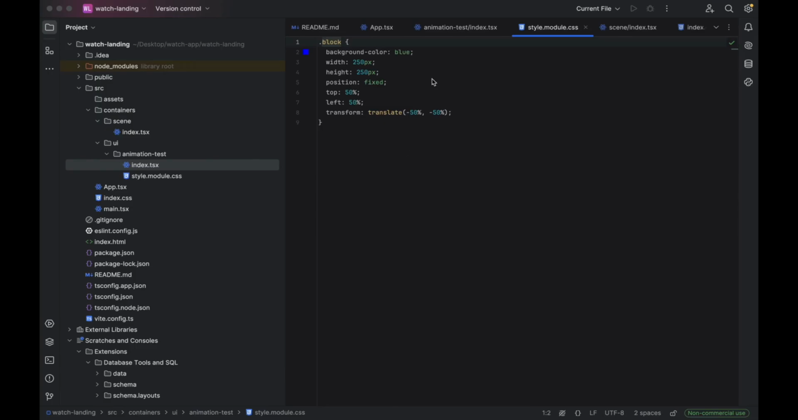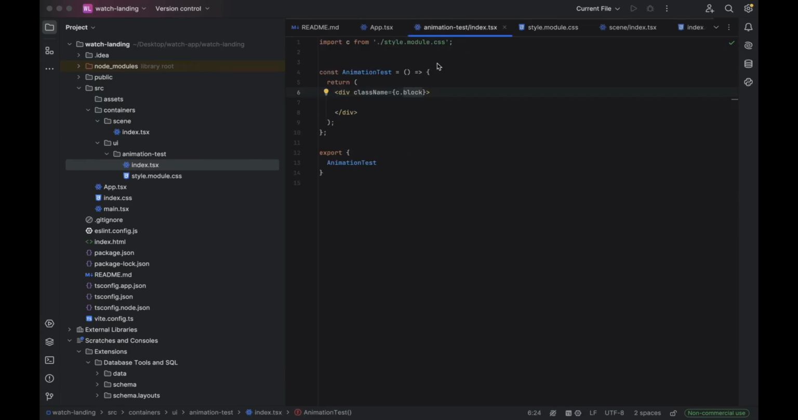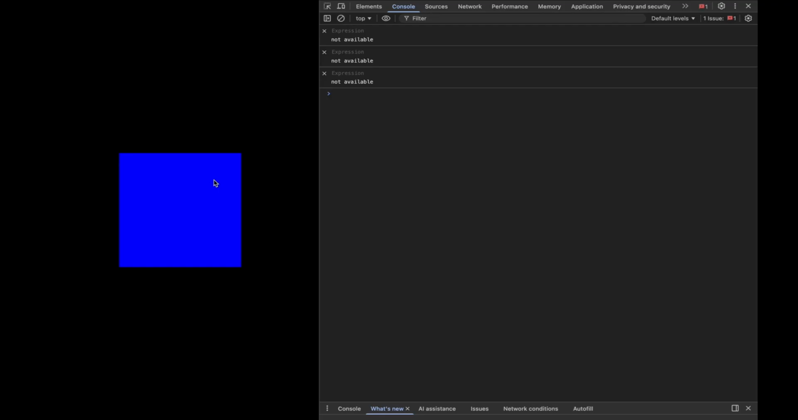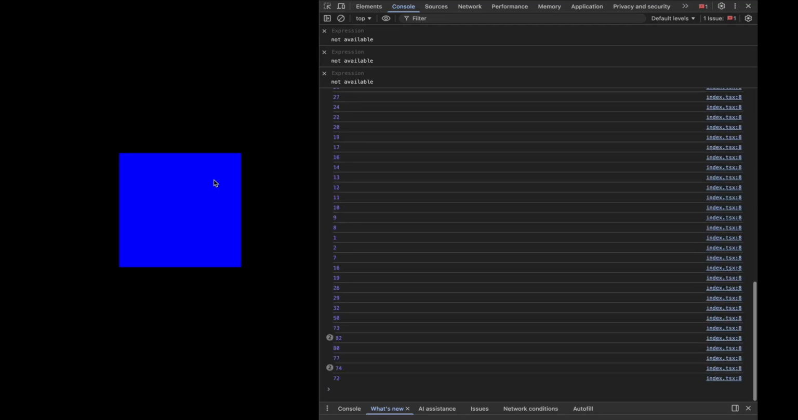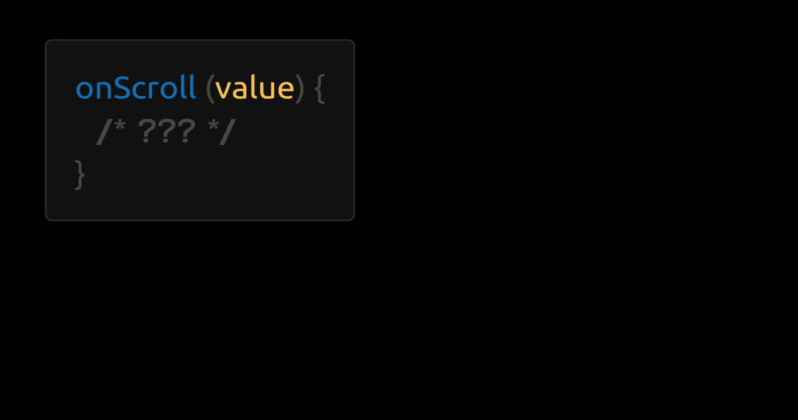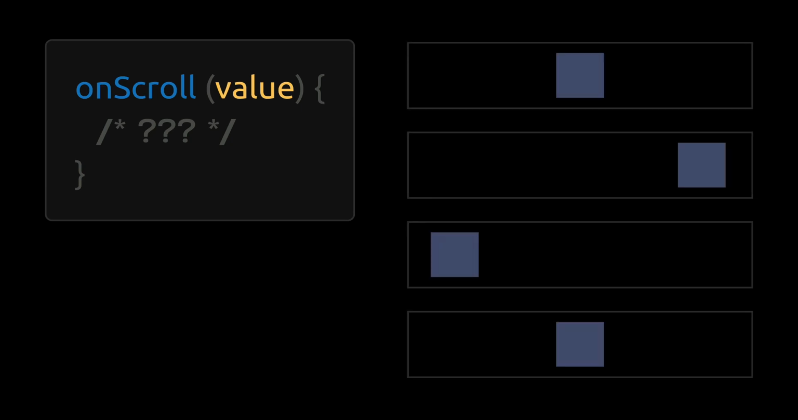I also add an event listener that handles scroll events on the document. Inside the handler, I log the scroll delta along the y-axis to the console. Now, when I scroll the page, I can see the vertical mouse wheel values in the console, and I can use them as input for the animation. This raises an important question. How can we use scroll input to create 4 sequential states, where the initial cube smoothly transitions between different positions?